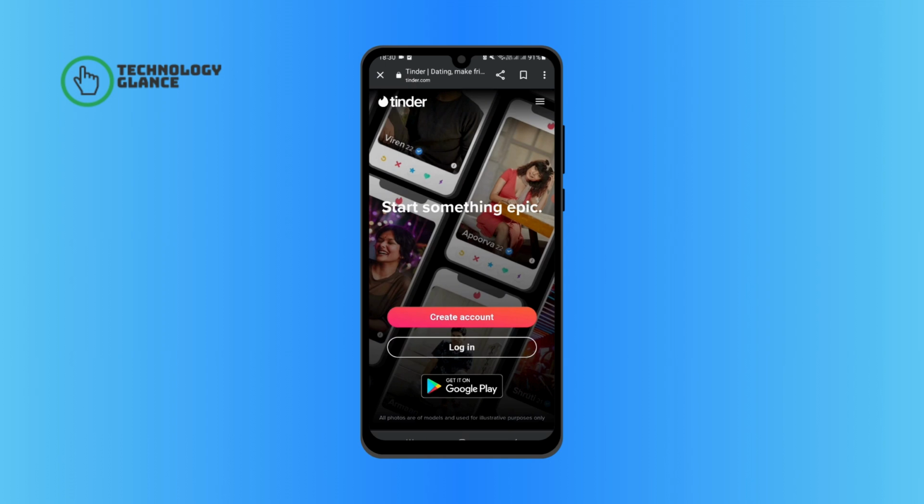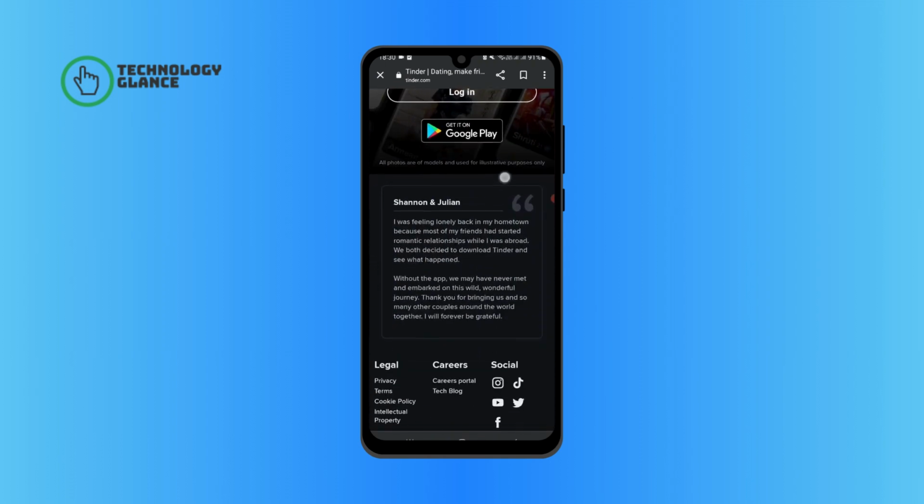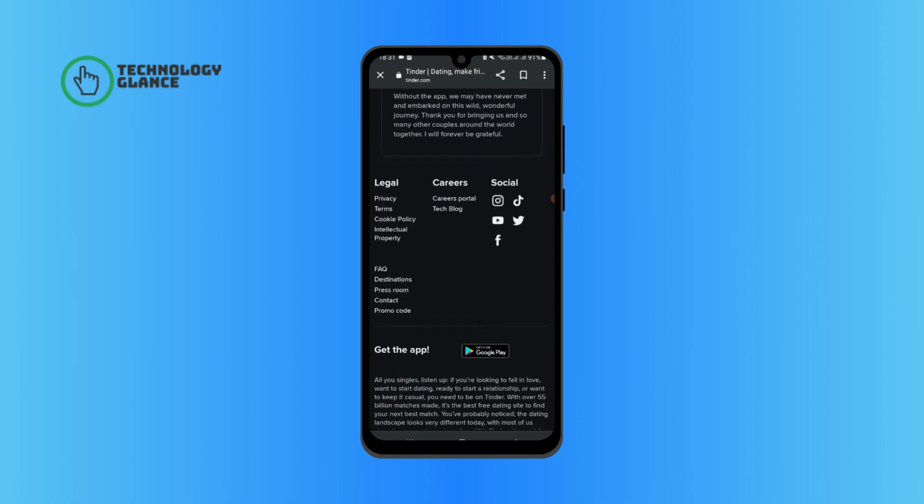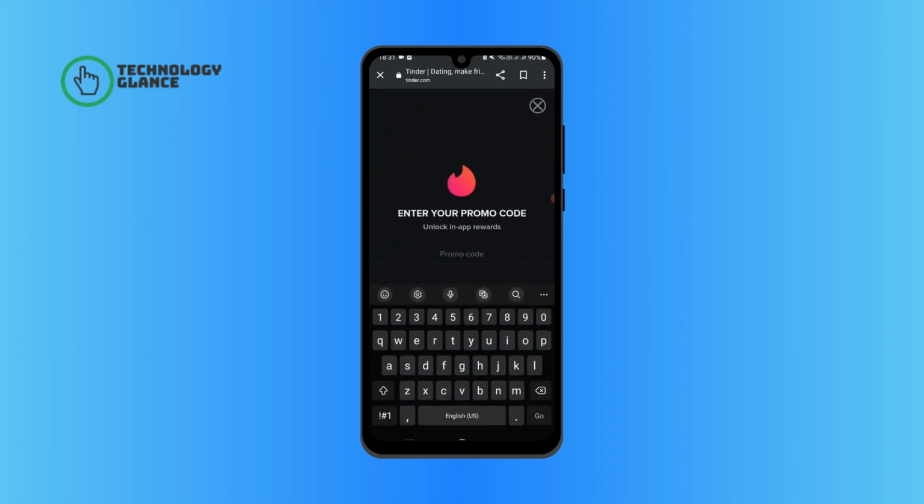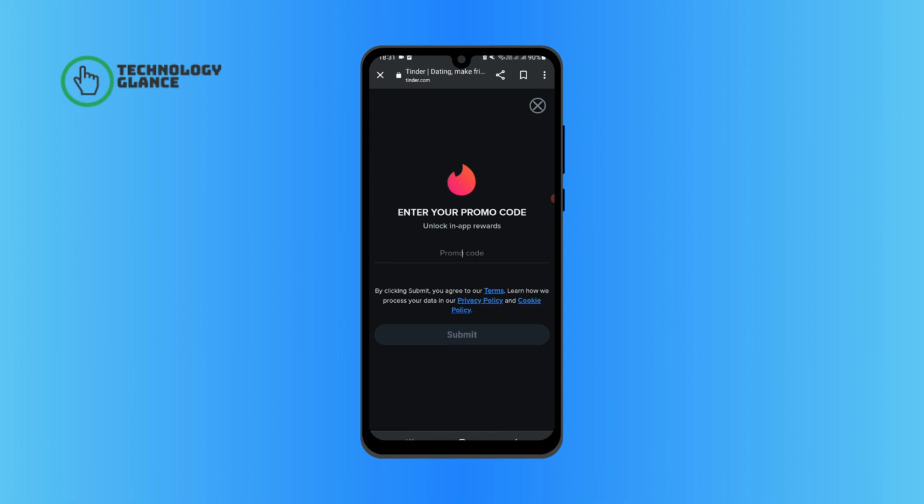Now scroll down to the bottom of the page. Now you can see a FAQ section. Tap on promo code. Now you can enter your promo code and tap on submit. This is the easiest way to apply promo code on Tinder.